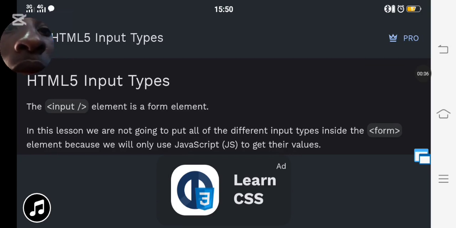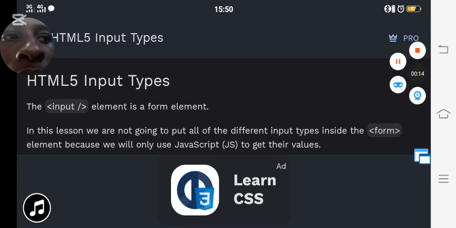Today we're discussing input types in HTML5. So those are the things we are discussing today. The input element in HTML. The input element is a form element.